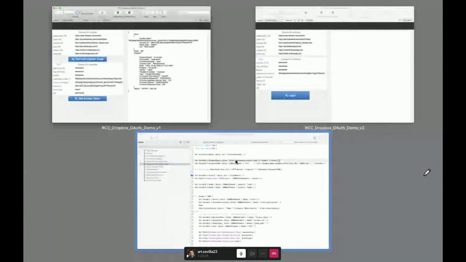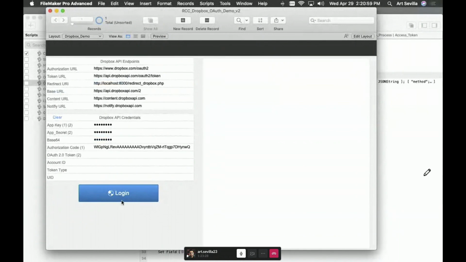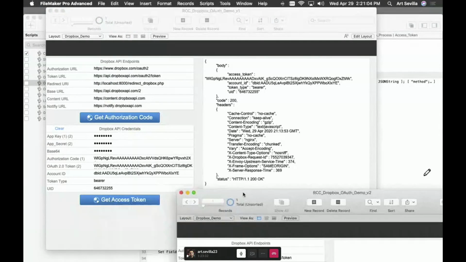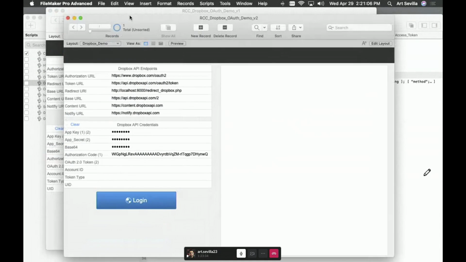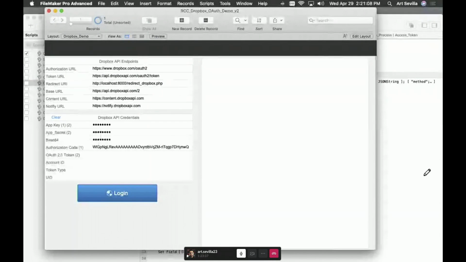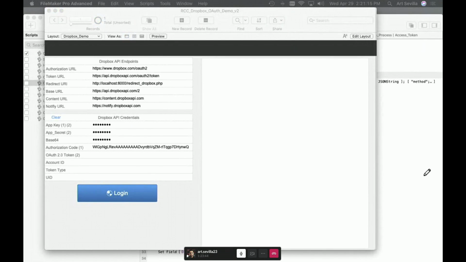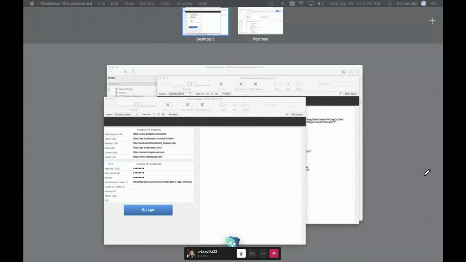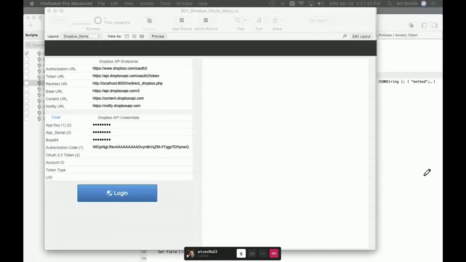So that requires two manual steps: get the authorization code, copy and paste it, and then get the access token. Over here, we're going to do it all in one step. This is a bit more of an advanced topic because it involves a PHP page, so let's make sure my PHP page is running.